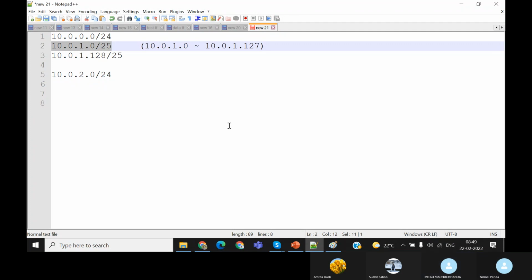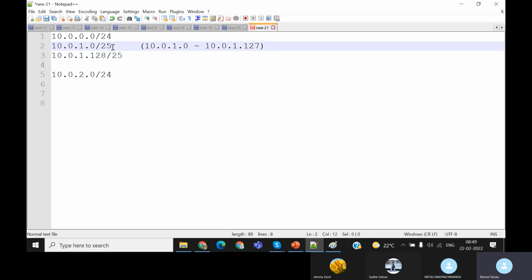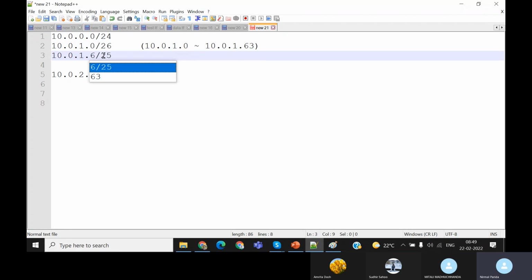Because this is /25, /25 means 2 to the power 7. This IP range will be 1.0 to 1.127. The next IP range will start from 1.128. If I had written /26 here, then your IP range will be up to 63 and the next will start from 64.